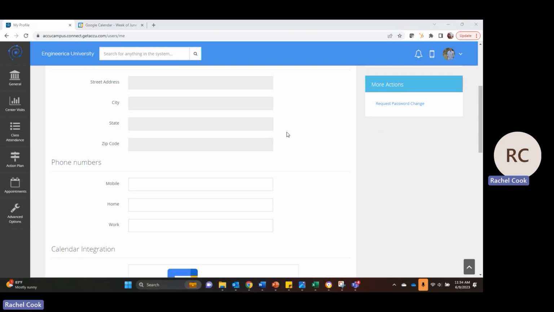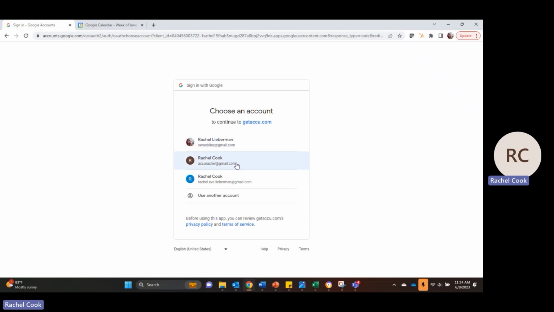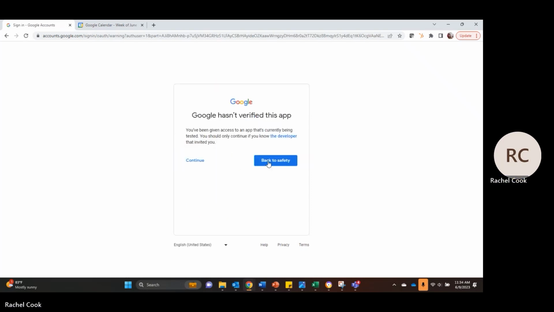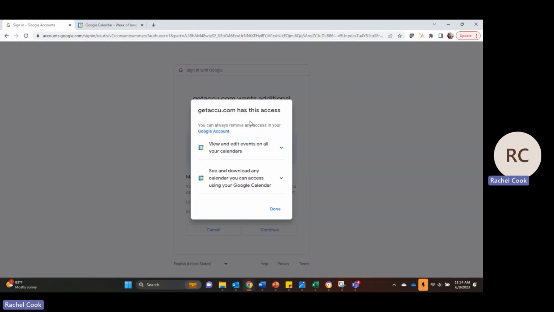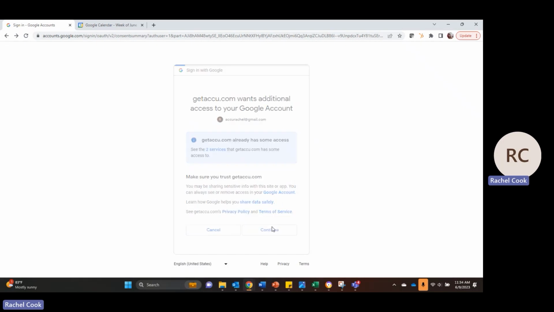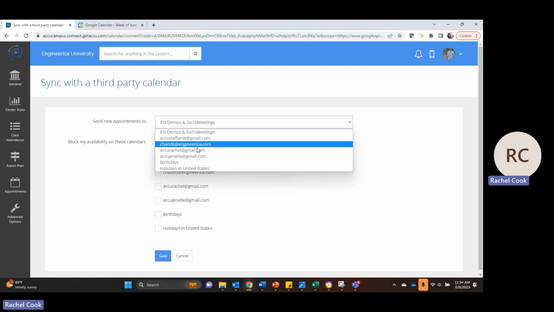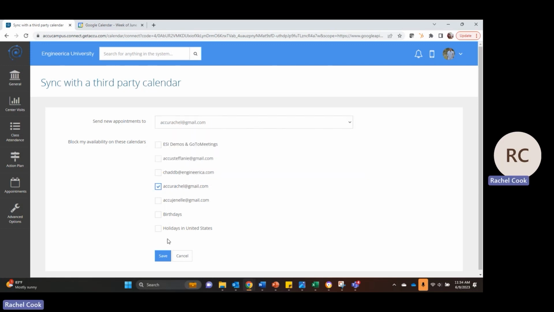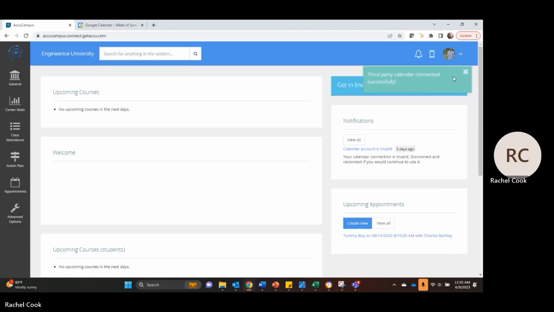So we're going to start off. I'm just going to connect my test tutor to my Google Calendar. And they can view the access that will be granted to Google, and select my calendar that it should look at. Okay, so we've made this connection successfully.